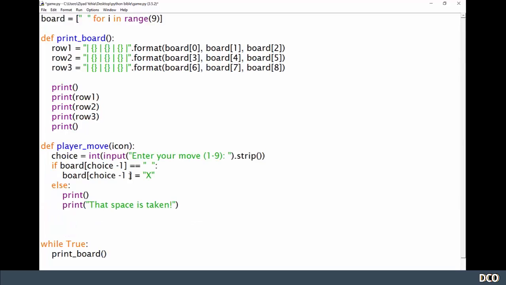inside of there. Okay. And instead of just printing X for every player, I'm going to print that icon. So, for example, if I did player move and I gave it the icon of X, that would mean it was the X player moving. And the processing is going to be exactly the same. If it's a blank, then you can put that icon there. And if it's not blank, then the space is taken. It doesn't matter whether it's an X or an O, the game works exactly the same way.